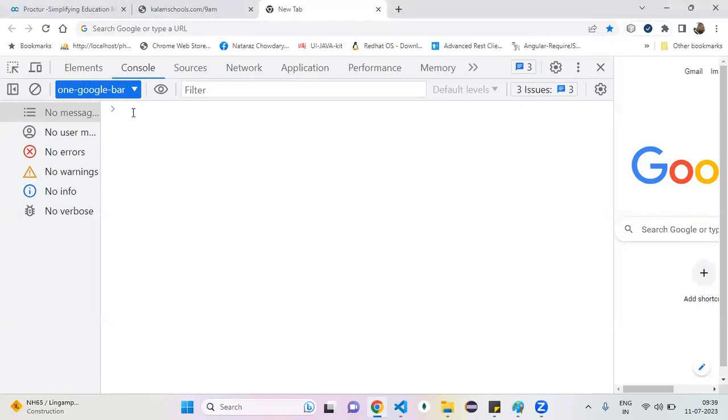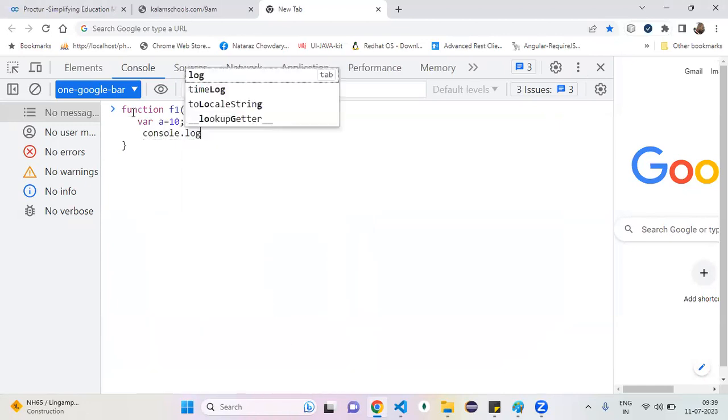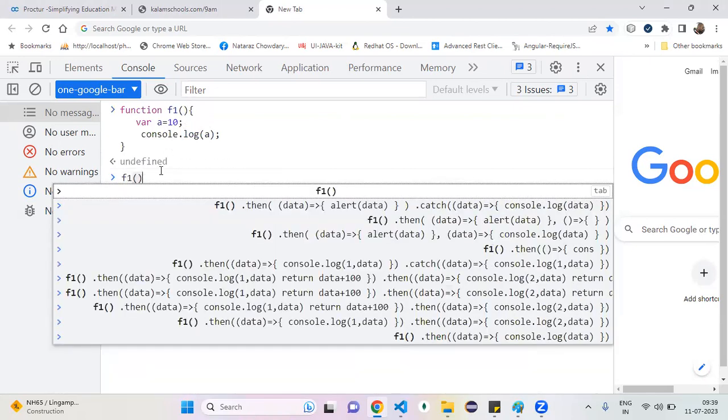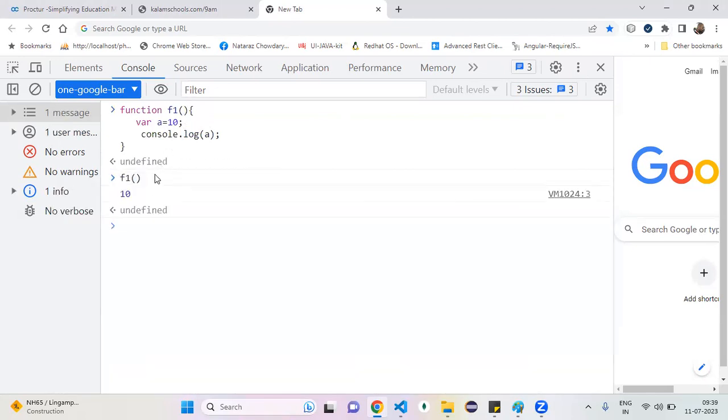Okay, can you answer this question? Function f1. Here I'm going to write var a equals 10. console.log of a. Now if I call my f1, everyone knows the output, right? You created a variable with the var keyword, yes, you can use it. The scope of this particular a is inside my f1 only, because you declared it there, so inside f1 only you can use it.